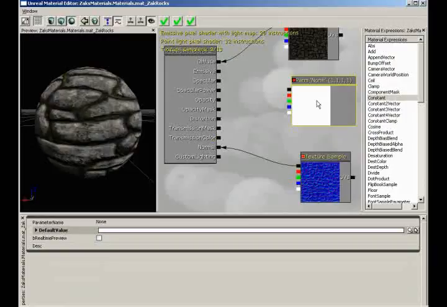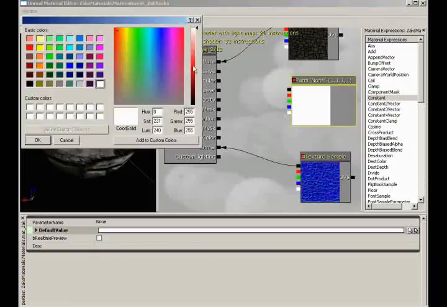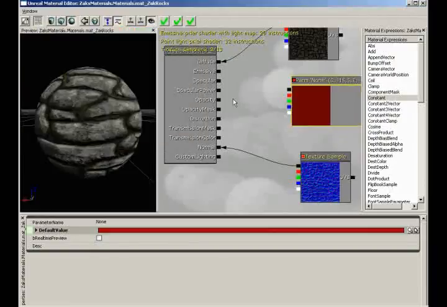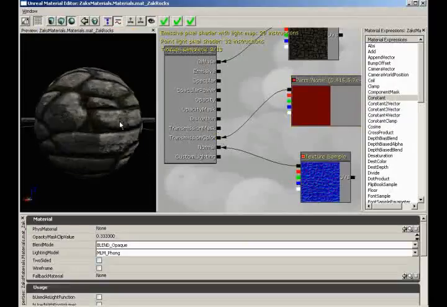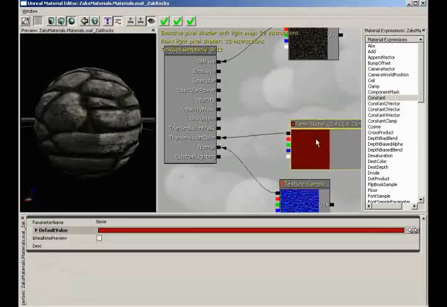So I could take my little floating vector parameter here, and let's give this a red tone. I'll make a darker red, though really it doesn't matter. It's the color itself that's important. And nothing happens, and that is because we need to use our transmission mask.